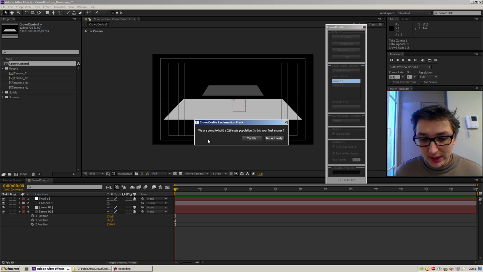I've got a message box saying that we're going to build a 216 souls population. Is that my final answer? Yes or no? It's very useful if for some reason you messed up a setting and you start to build hundreds and hundreds of population. After you click yes, there is no turning back until the generation is finished.